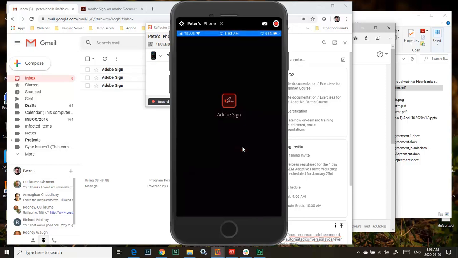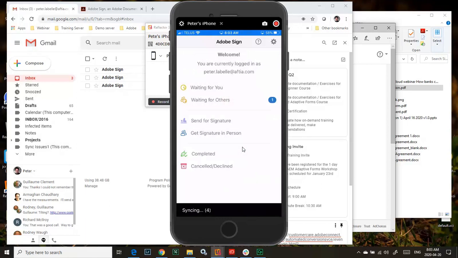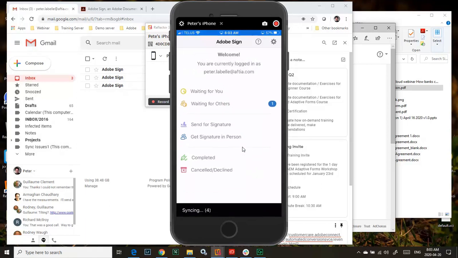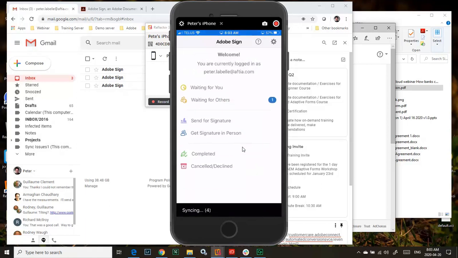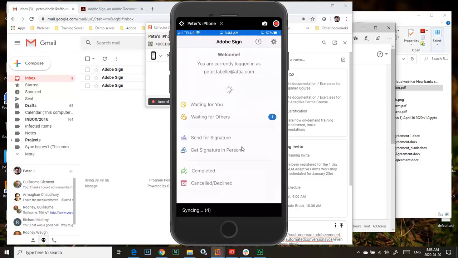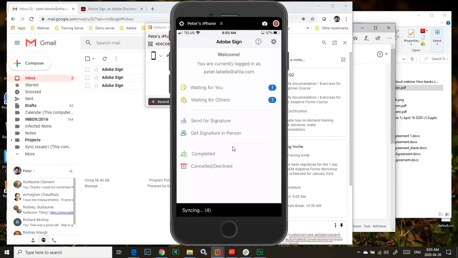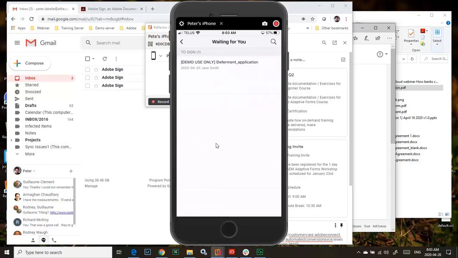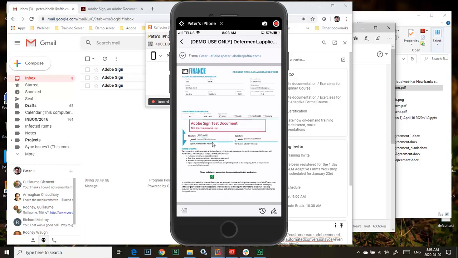So if I go and click on that with my finger, the Adobe Sign opens up, and it may need to just do a quick little refresh for me. You'll see that there it is. You'll see that it says waiting for you, and then I also have another one there. There's another signed document that is out right now that says waiting for others. I'm going to click on waiting for you, go into my deferment application. There's the application that Jane just signed.